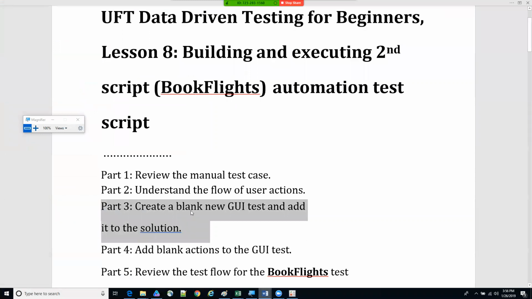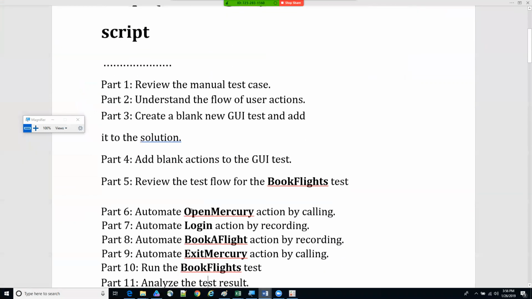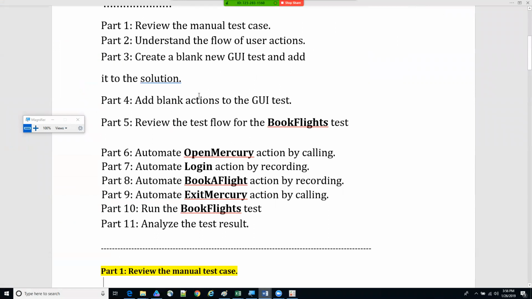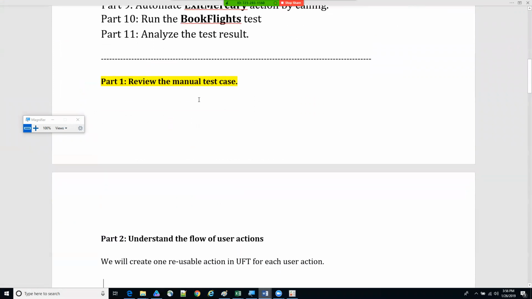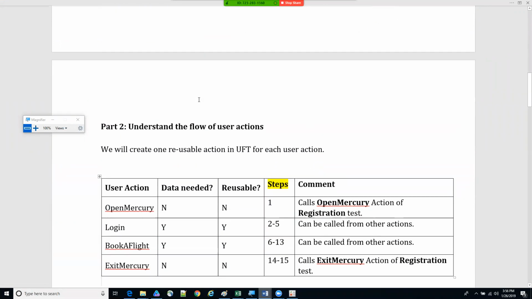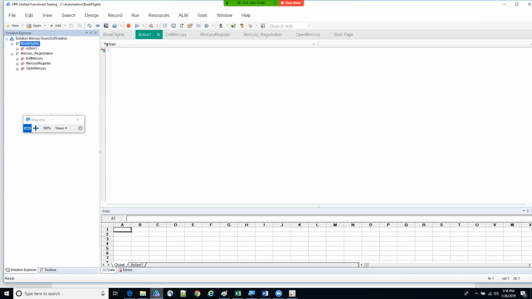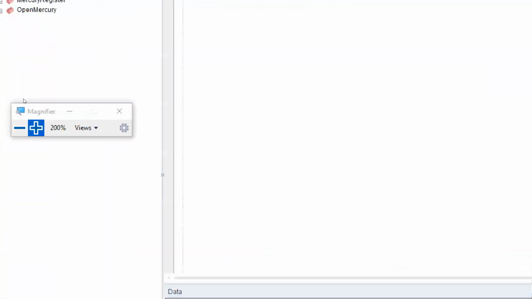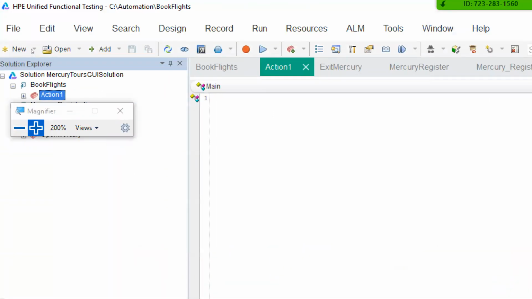I'm done with part 3. Let's do part 4. Add blank actions to the GUI test. I already broke down my test into 4 user actions. So I like to have my 4 actions in the same order that we see here. Okay, so let us go back there. This is action 1, you can see it's already added. So why not I just rename this?